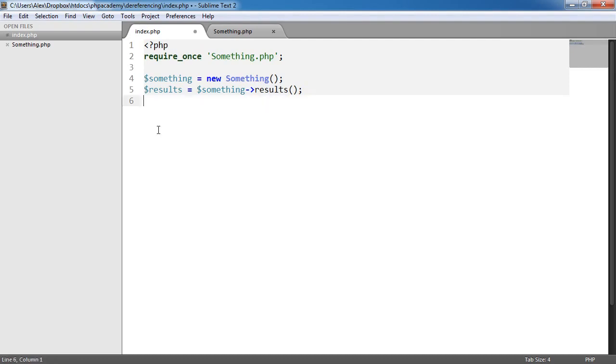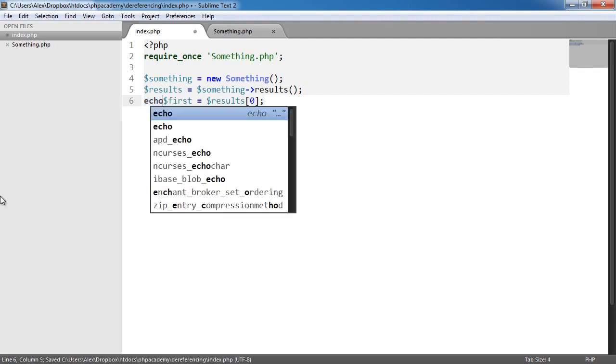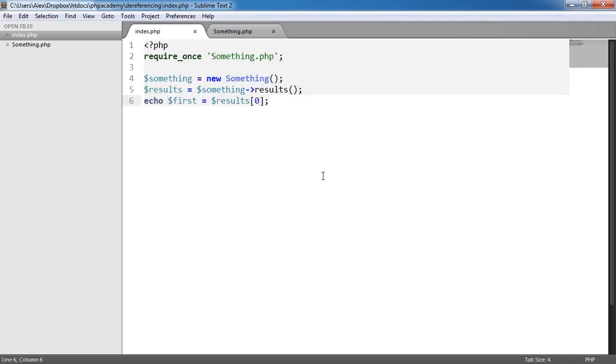So if we wanted the first element, we would just say first equals results, and you probably guessed 0. That just takes the first element. So if we go ahead and echo that out, it should echo out Alex. There we are. So we've retrieved the first element from this array. Now this is all well and good, it works, so why should we not do this? Well, it's actually quite annoying, because if we don't need this result set again, we've had to create a temporary variable here. So we're creating a variable and really it's unnecessary.